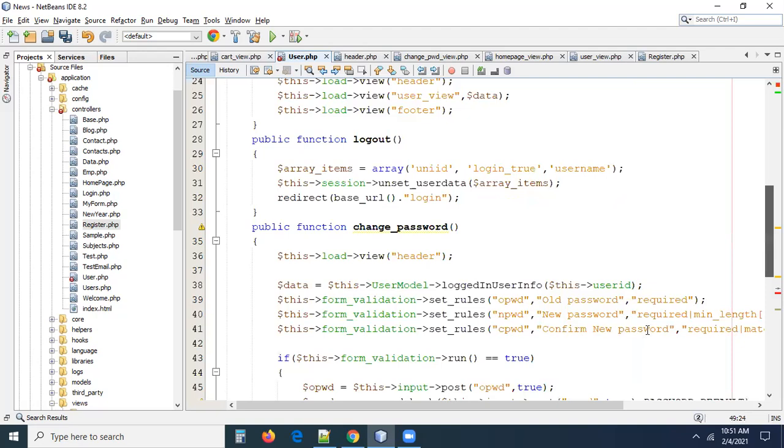Whose password should be updated? What is the password, and whose password should be updated? This is what you have to pass to the model, guys. But in the model, did you create this method? No, right? So let me do that.